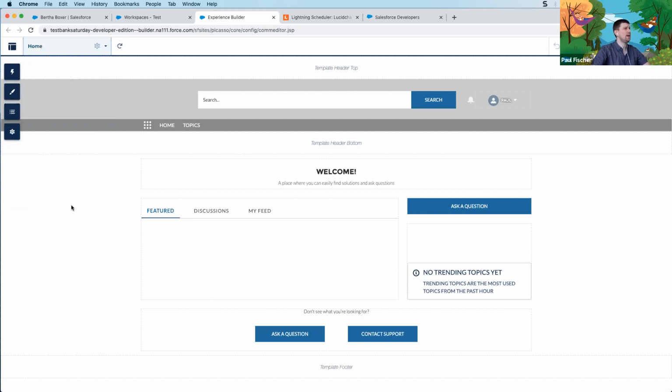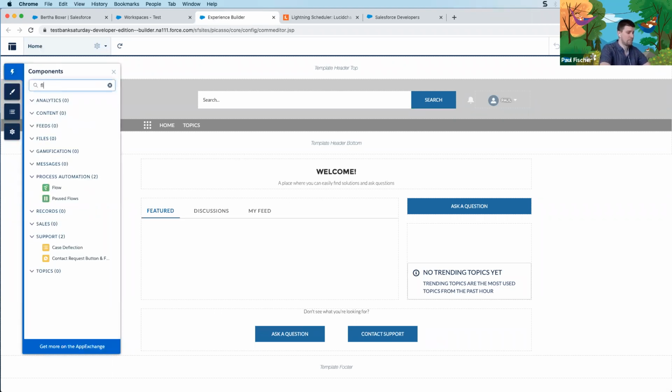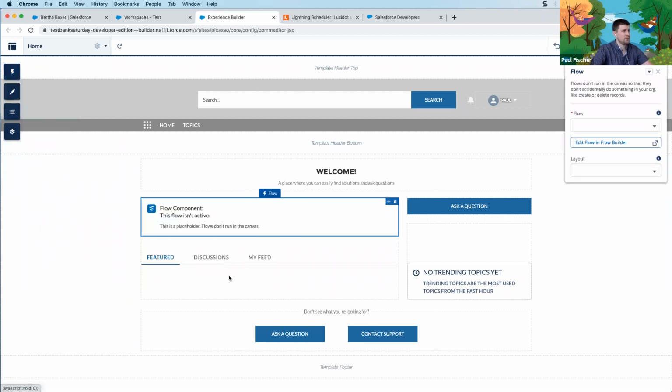We're going to go ahead here in our builder and hover over components, and we're going to search for flow. And drag that really anywhere we want on the page. Maybe I'll do it above the featured topics and feeds component. And to the right here in this flow pop-up, that is where we will select the one I mentioned. It's going to be an inbound new guest appointment. It's important you choose the one here that says guest on it.